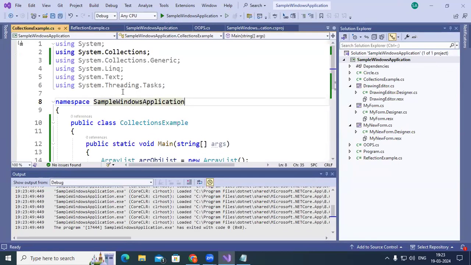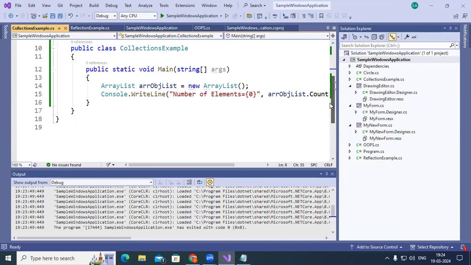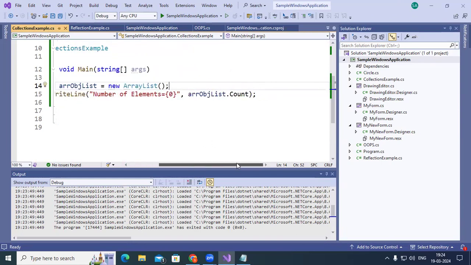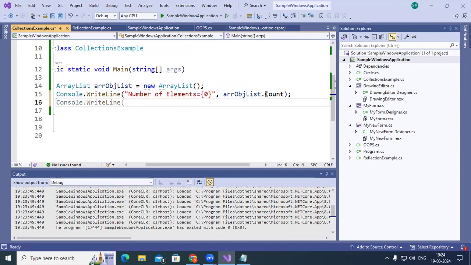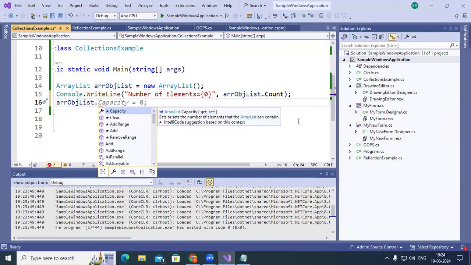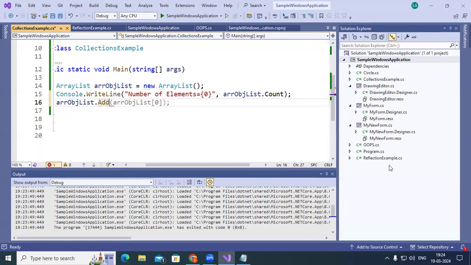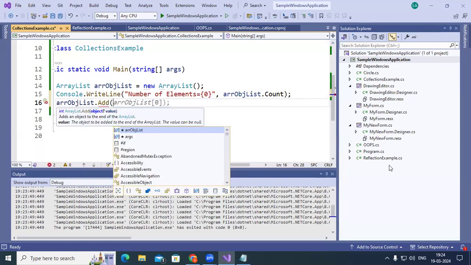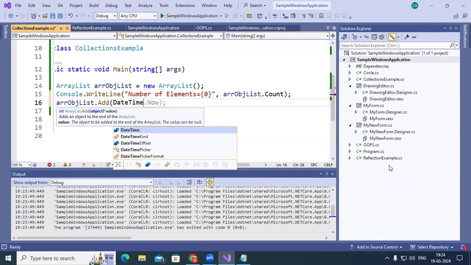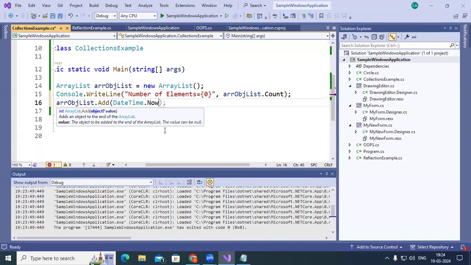So what it means is that right now we created a list which contains 0 elements, or no elements are added to it. Now let us try to add a new element to this. We go like this, followed by dot. We can go with Add and try to add another object. Here I want to add DateTime.Now. I can be adding the current date and time.